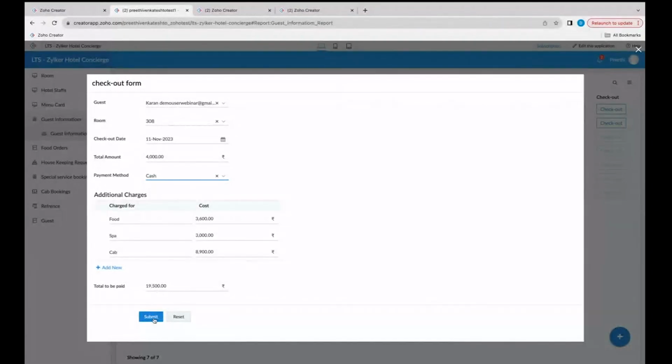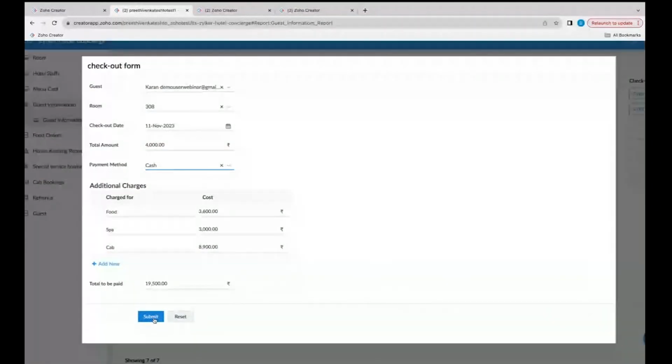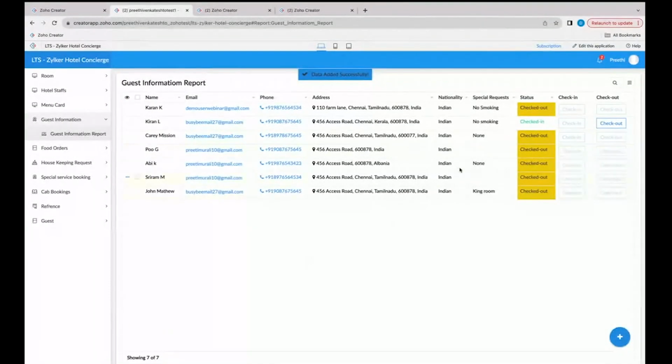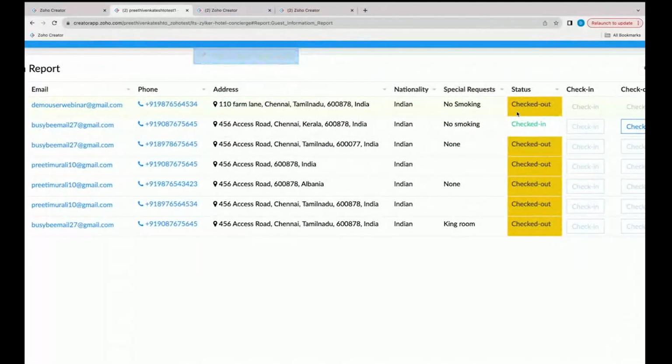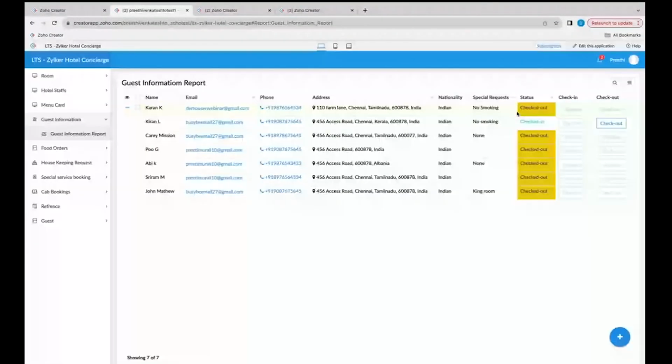Now when I click on the submit button, this person has officially been checked out of our hotel. Also, the portal access will be revoked from him. Since I made it a private portal, in my case, the portal access will also be revoked from this particular person. So the status has been changed to checked out. So this is how we are managing the entire hotel concierge process with the help of Zoho Creator.